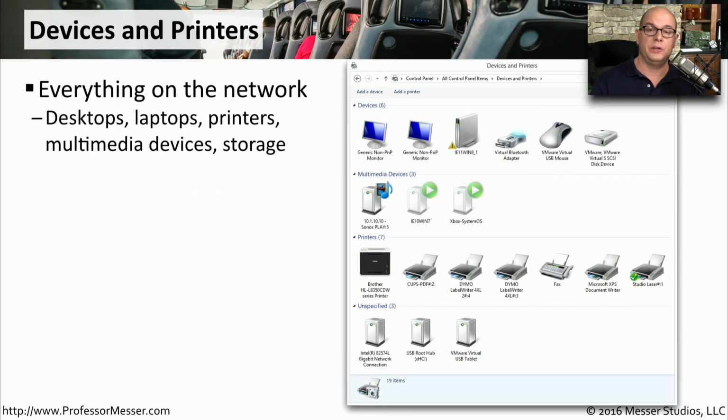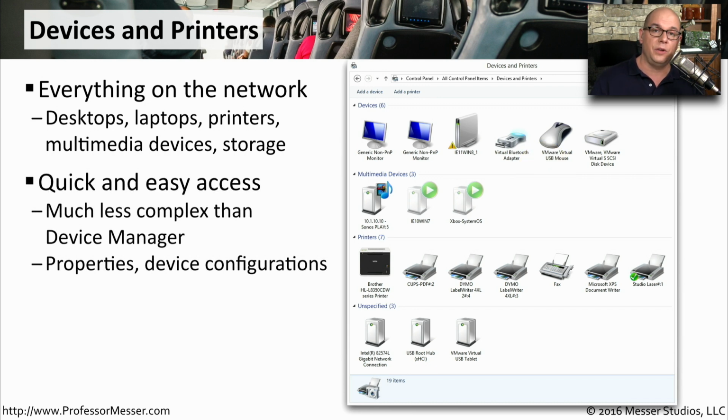The Devices and Printers applet gives you a nice consolidated view of everything that's out on the network. So you can see all of the desktops, laptops, printers, multimedia devices, Xbox devices, and anything else that might be running on your network. This is a very easy view of the network, and it's much easier to navigate than going to Device Manager. From here, you can click on any of these devices, view the properties, and make configuration changes, all from the Devices and Printers applet.